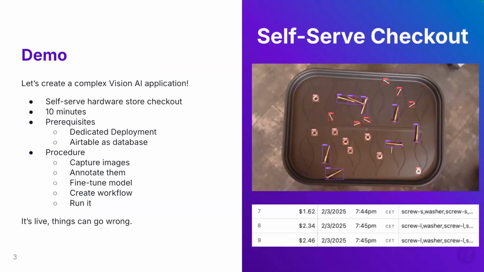What we are building today is going to be a self-serve hardware store checkout pricing calculator. You can imagine it like this. You're going to the hardware store and you want to buy some screws and some bolts, maybe some washers. And since those are single items that you can pick one by one, they often actually don't have a pricing tag on them.